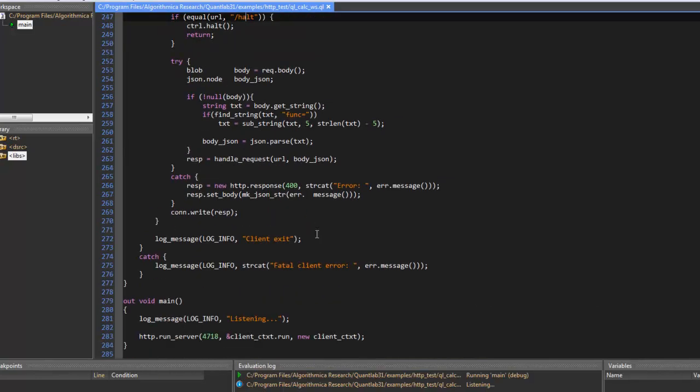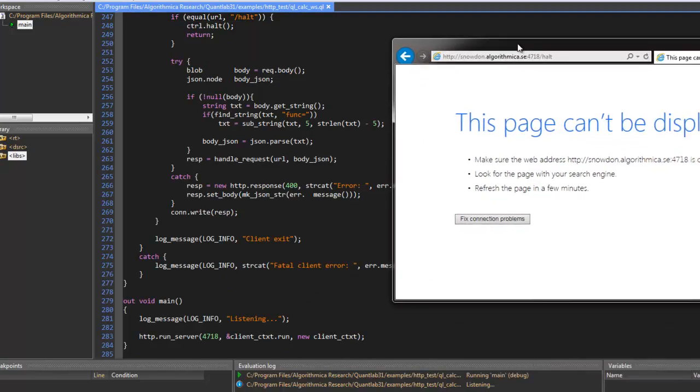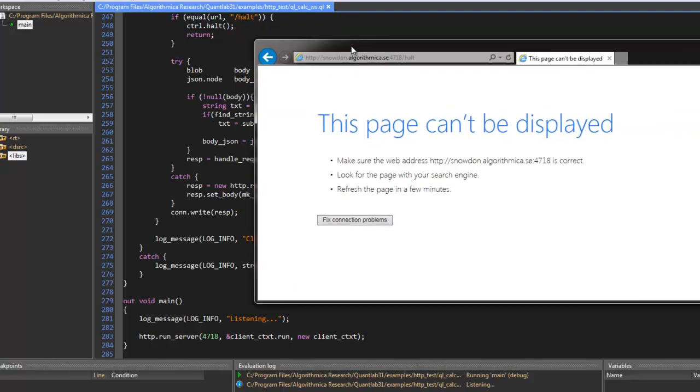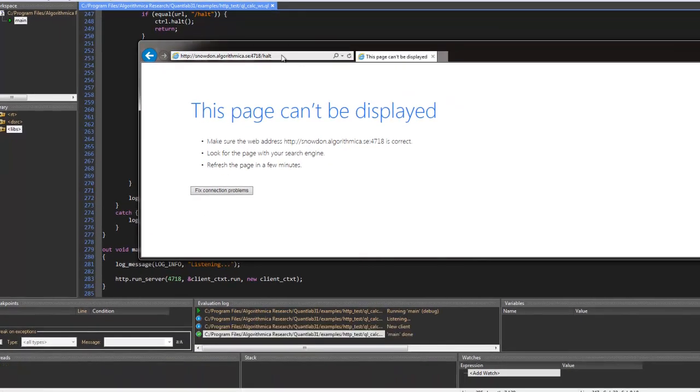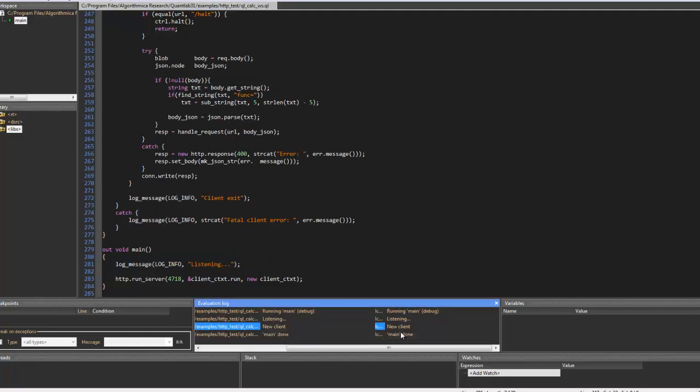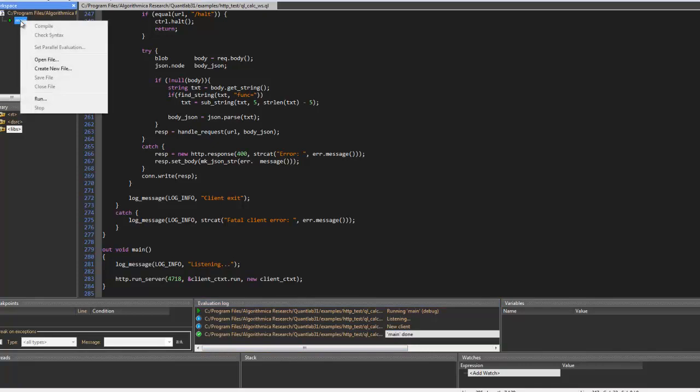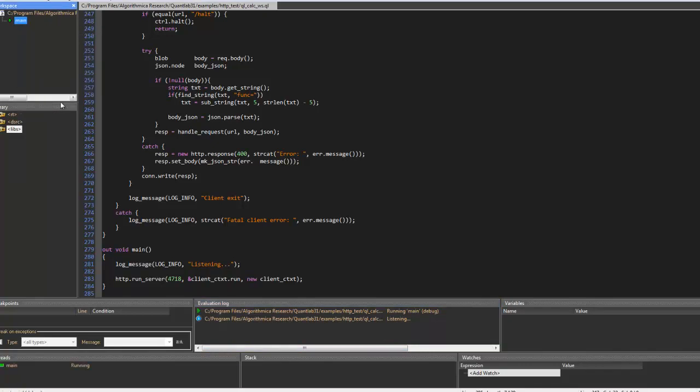So let's just see if it's online and see if we can just halt the server. So it's listening and we bring in a web page. We ask for the URL, including the port and the halt URI. And if we call this, we can see that the server got stopped, so it's no longer running. So we have connection. So let's just restart the server.